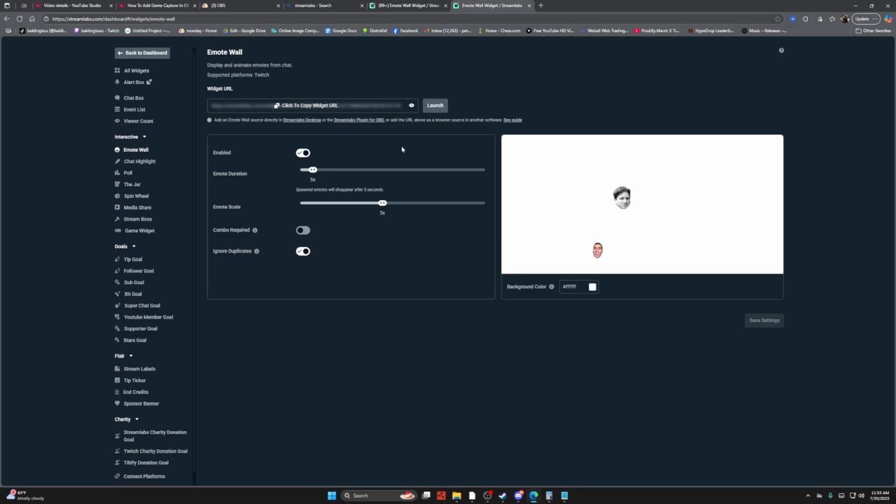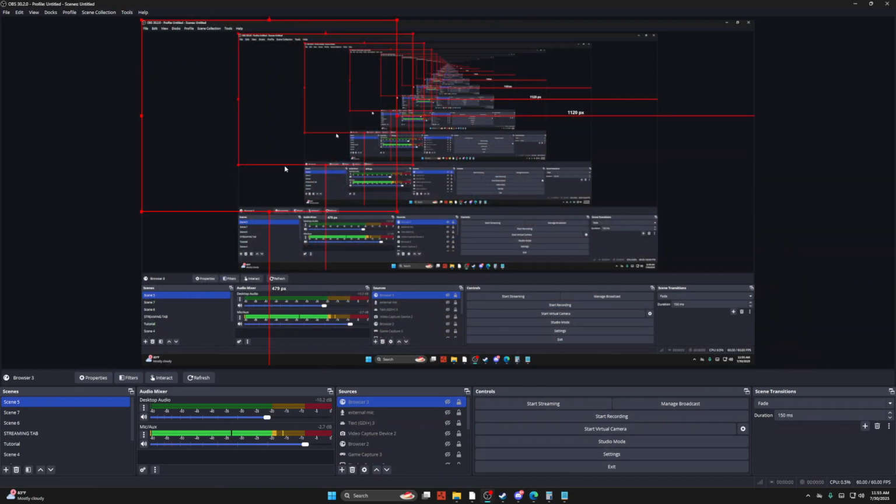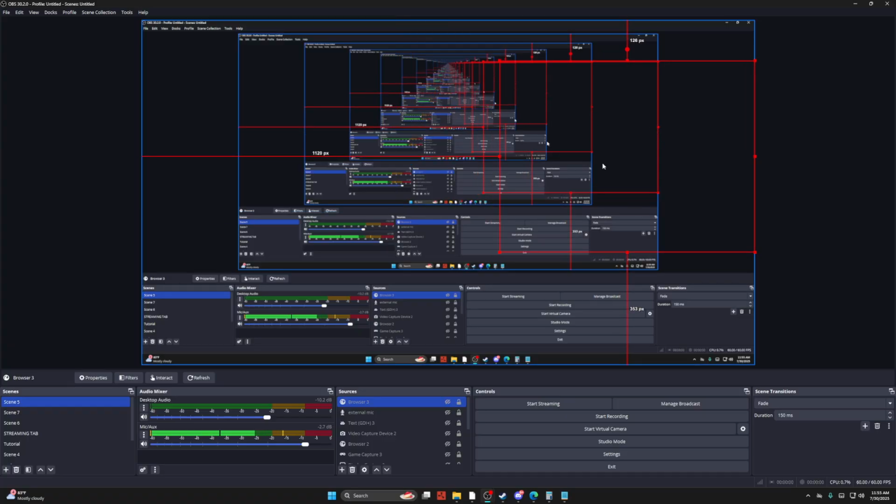And then when you go ahead and press launch, it should work, and whenever somebody sends an emote, it should go wherever you have that browser allocated to. So if I put it right here, there'll be an emote wall right here.